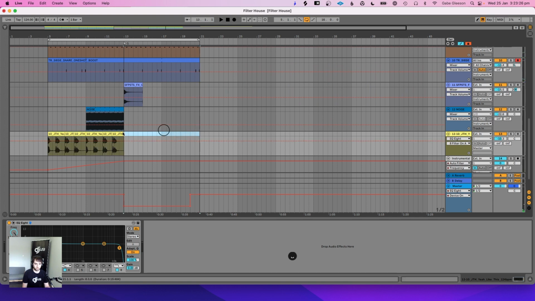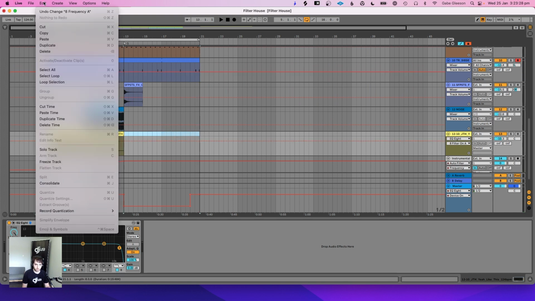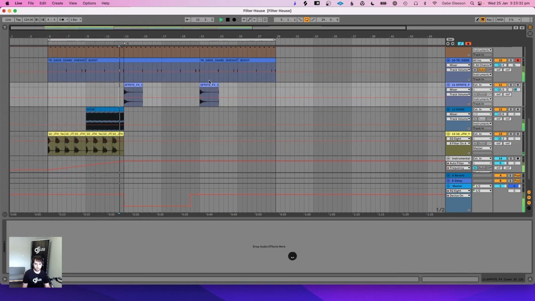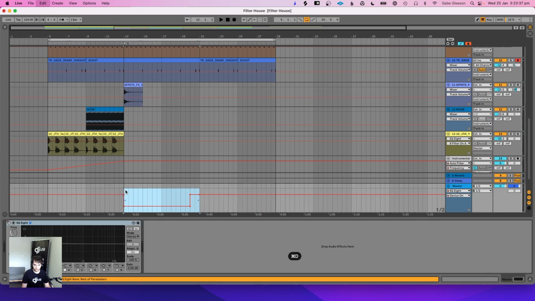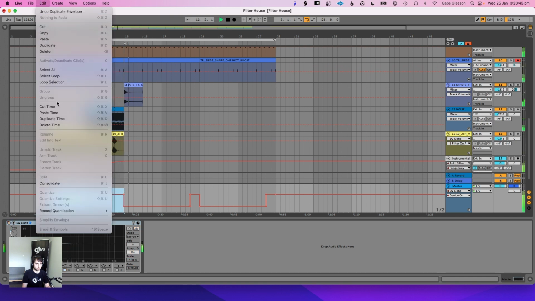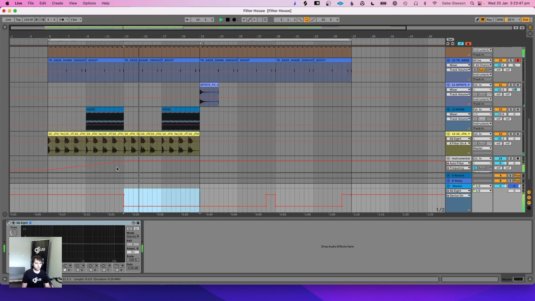Cool, so let's start doing some arrangement maybe, so we can duplicate time here. Probably don't need another crash there. Duplicate over our EQ automation, like this. Let's duplicate this build up section. I'm just going to turn on unlock envelopes.